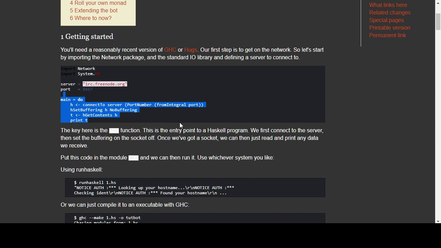Now, I have to remember, this is functional programming, but that's not to say that you don't need to declare things in sequence here. So here we're declaring that h is the result of connecting to a server. This is when you evaluate the function of connecting to the server, the result gets evaluated as h. And then you want to set buffering of h. Anyway, set h to no buffering.